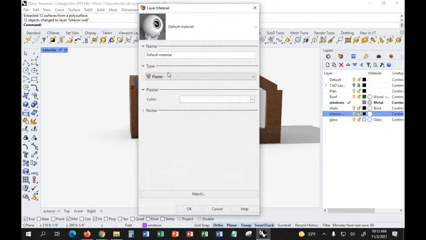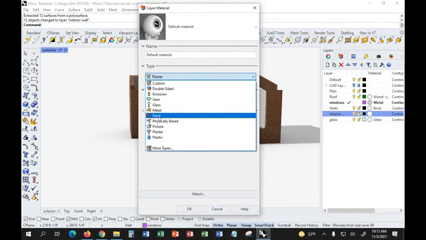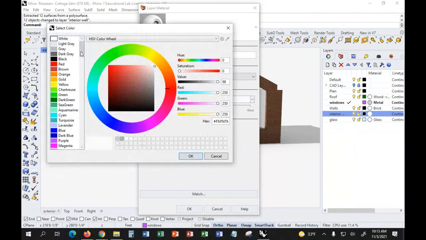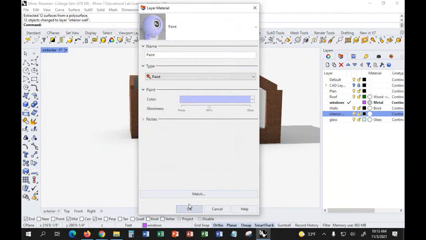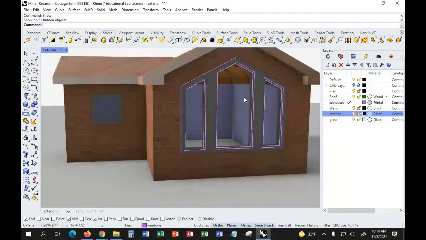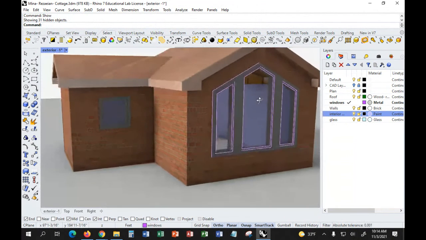And then you can apply a material to it. I'm going to do paint, and let's do less glossy paint, but white. Do a color please, so we can see it. Okay. Right, now put the roof back and then show, you can see.